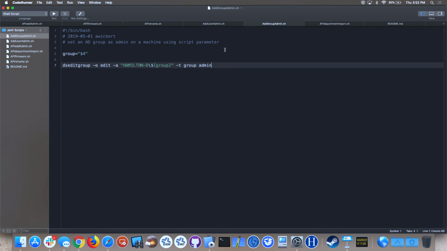The group admin is a similar thing, and our default login is called Hamilton D, but obviously you can replace that with whatever your AD setup is. But if you add that group, you can make a group an admin, which is useful in department labs where there are multiple users within one department that you can set. And again, it's all about trying to make things simpler, using those fields to pass things through.